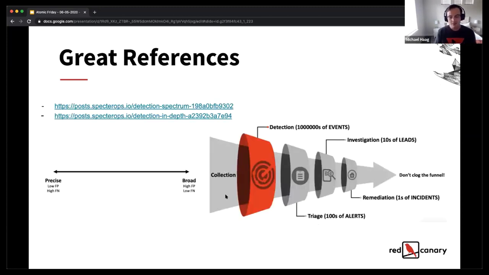So there are some really awesome resources that have come out in the last couple of months as well, and I wanted to share these. These are both from SpecterOps, on, I believe, a three or four part series on detection. Detection Spectrum and Detection in Depth is where this is from. It's kind of like taking all this data, pulling it through, and then triaging, investigating, and just going on. That's basically how we all operate when we take on this enormous amount of data and whatnot.